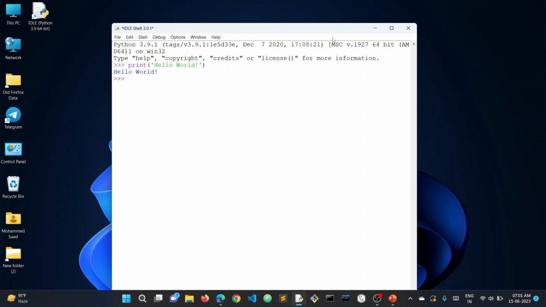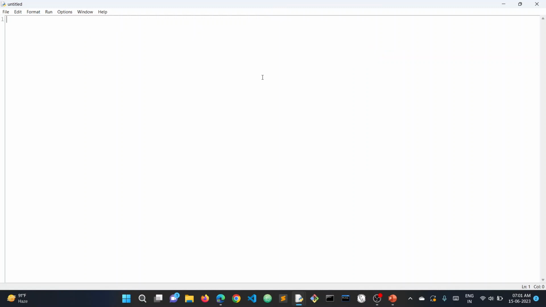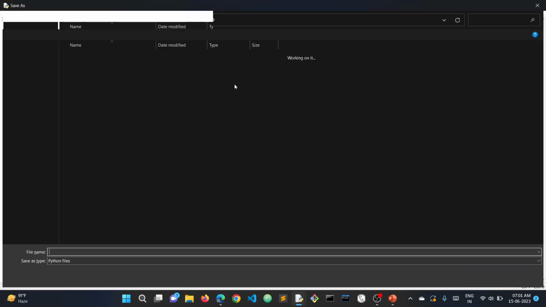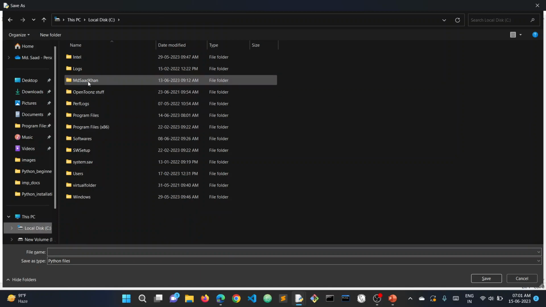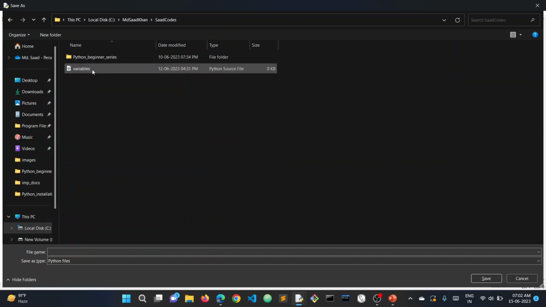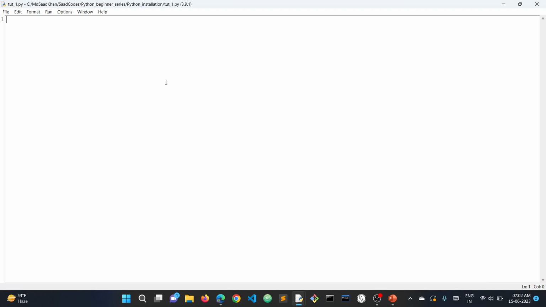So to create a program, just create a new file by pressing Ctrl plus N. So as you can see here, a new file will be created. So before going ahead, let's just save it to our Python beginner folder. So in my case, it is in C drive, in this folder, here, then here. So let's just name the file. We will name it tube1.py. Let's just save it. Okay, nice.